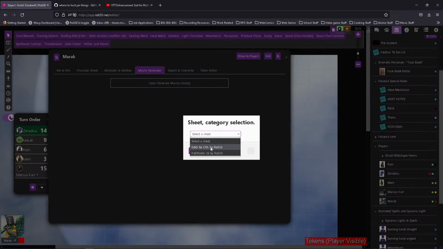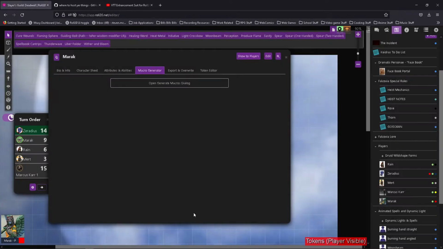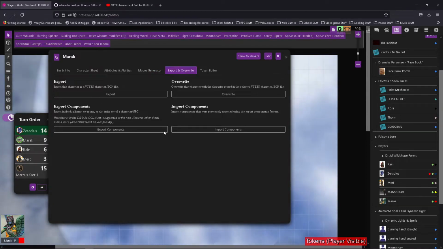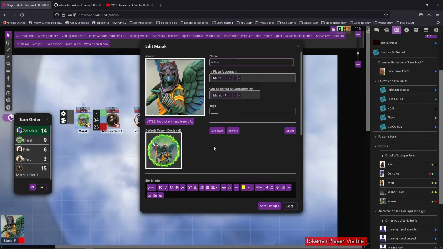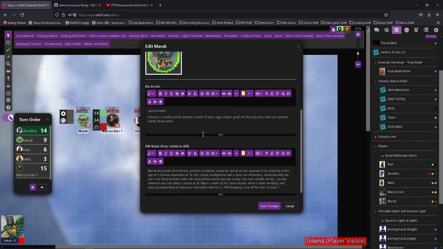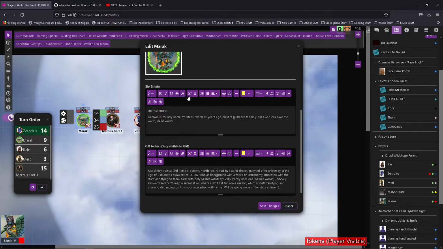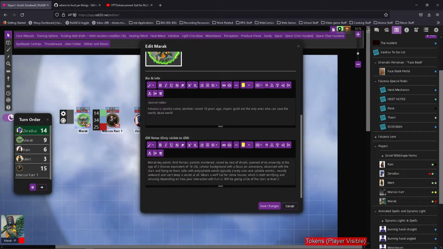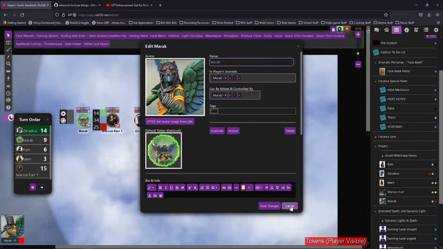Open generator, character sheets. Export override, yeah. Set the image from a URL. Tags, different. It'd be nice if they added in here a way you could add images into these fields as well, if that's even possible.